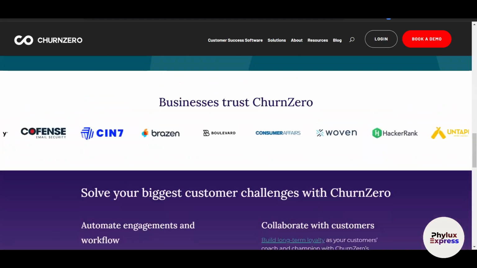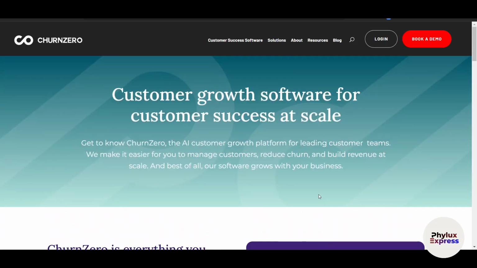And there you have it, a complete step-by-step guide to use ChurnZero to drive customer success and reduce churn. Whether you're tracking health scores, automating workflows, or analyzing performance, ChurnZero has a tool to help you succeed.